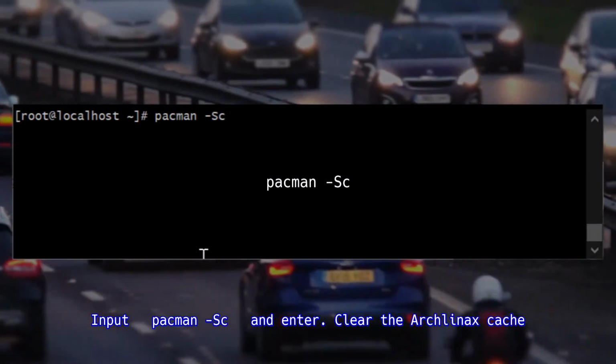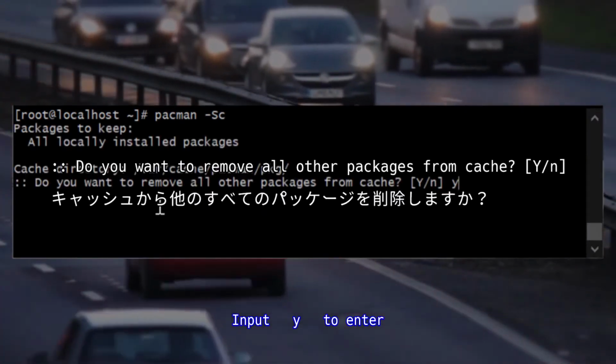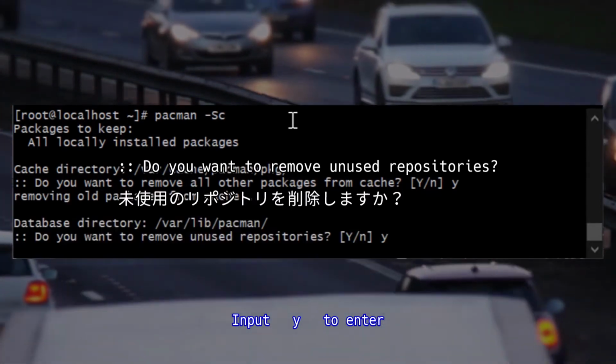Input pacman -Scc and enter. This clears the Arch Linux cache. Input y to enter. Input y to enter.